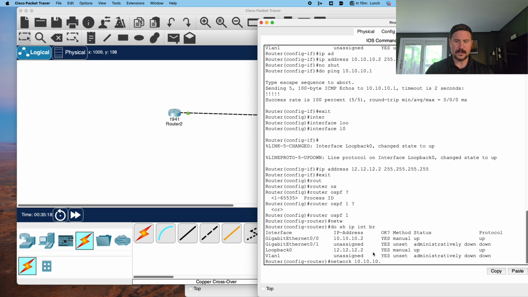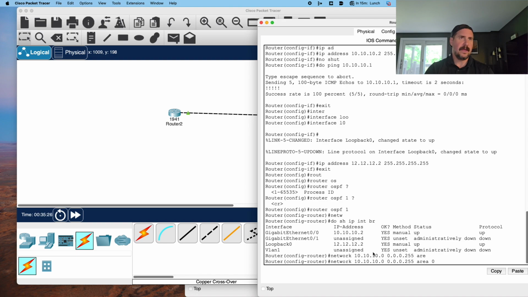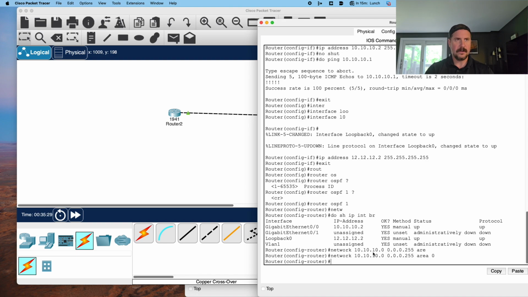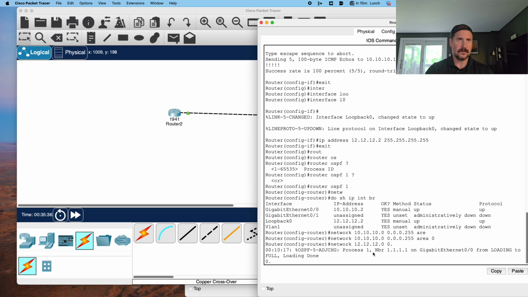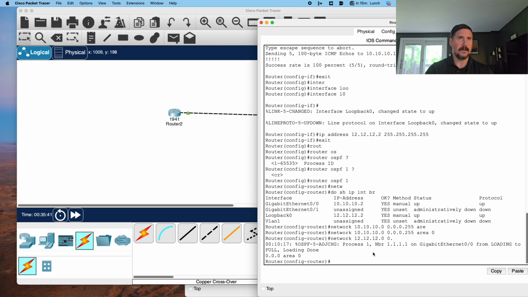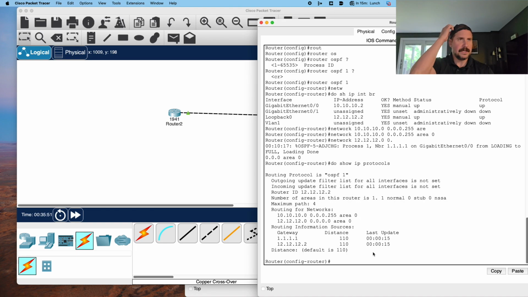10.10.10.0, and that was a /24, 0.0.0.255 area, and it says to use area 0 still. And then network 12.12.12.0, and that was a /32, area 0. I bet this doesn't work because, oh, it did. Okay. All right, so now do show IP protocols, and it has the advertised networks.